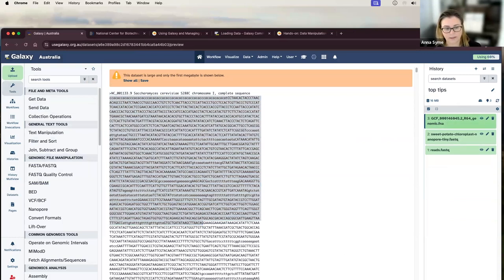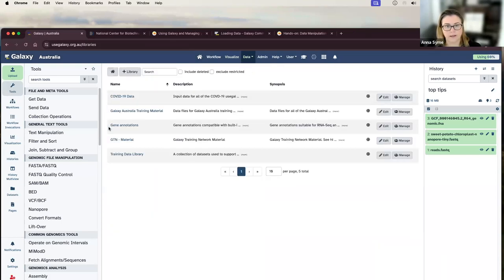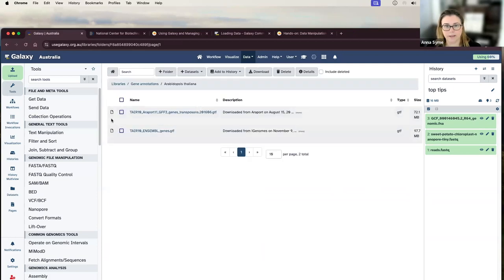Another way we can get data is from this Data button here, which is some public data, which is also available in Galaxy. We can go to Data, Data Libraries, and for example, we might be interested in gene annotations. So here we have a folder of gene annotations. This one is Arabidopsis, which is a type of plant. We might be interested in this file here, which is the annotation of the genes in that genome. So we tick that file, we click Add to History.